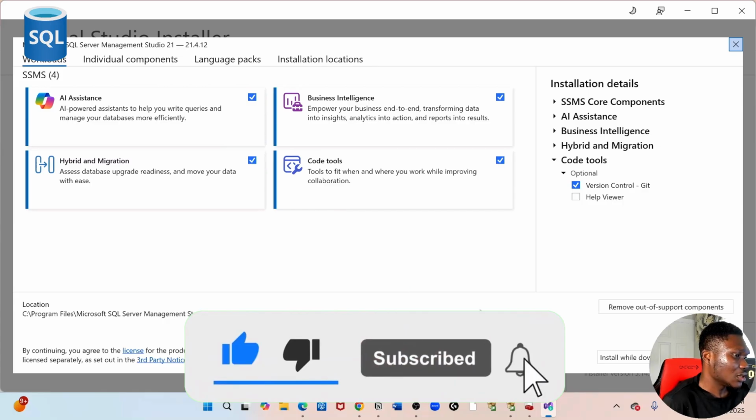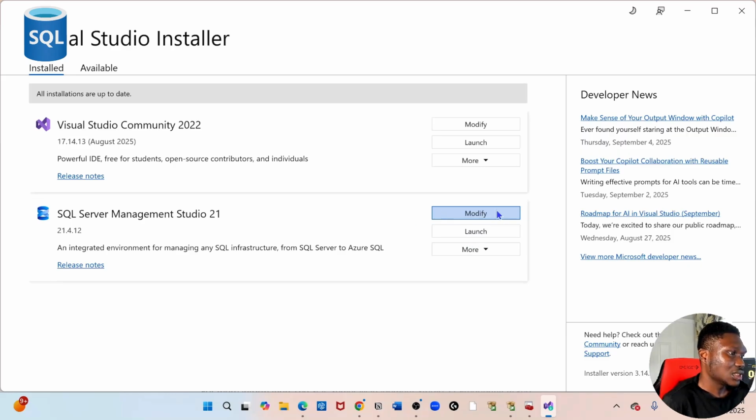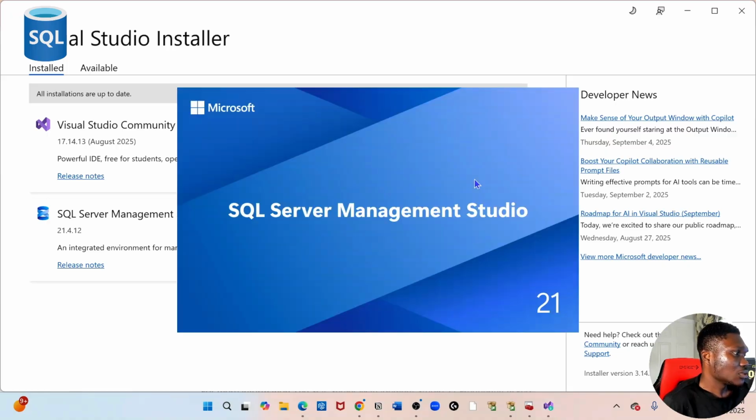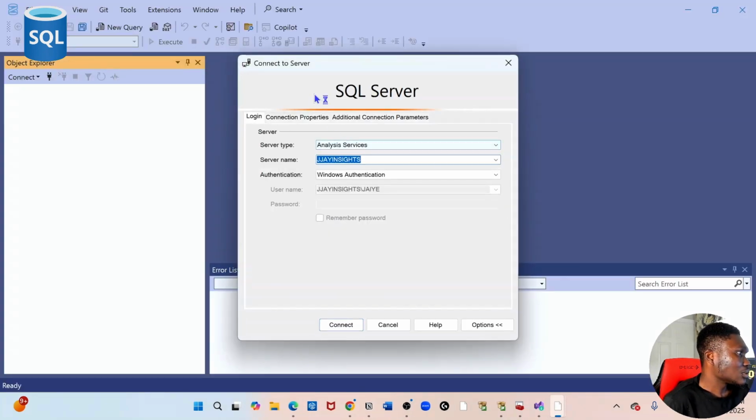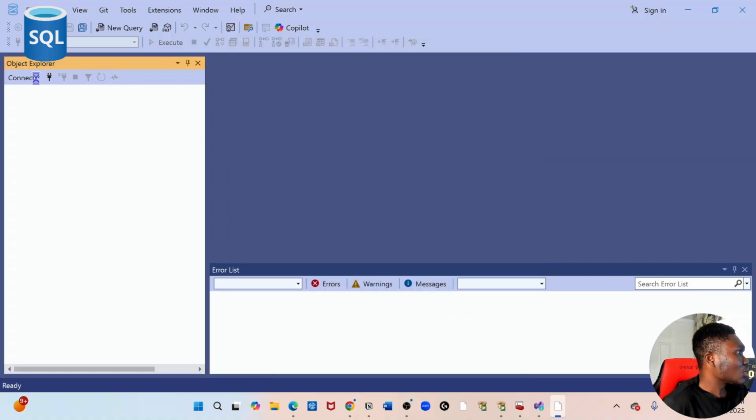So I click on everything, install while downloading, download and install all. So we have this. So this is probably going to show install for you, but just click on launch. So this is going to open up, and we would be able to connect. So when we connect, for yourself, you might not have the name called JJ Insights. So if I take out the name, let's say you try to connect, and it should connect automatically. This is me connecting to, let me see what I connected to.